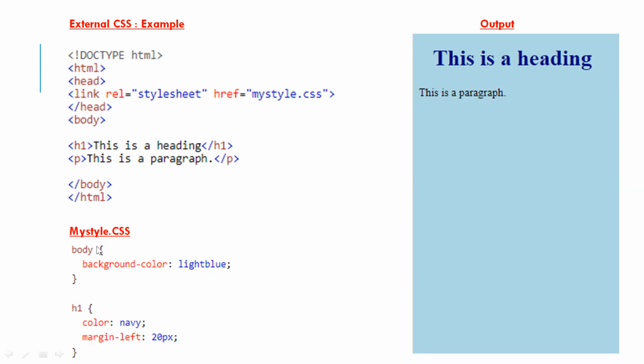So that means wherever you add this mystyle.css import, as I said before, if your website has 100 web pages, in all 100 web pages, if you add this mystyle.css, all web pages' background will be displayed as light blue, and the information you have given inside the H1 element will be displayed in navy color, starting 20 pixels from the left of the screen. Say, for example, this is the output for this program. Here we have included our mystyle.css file. Here mystyle is nothing but the name of the file. You can give any name.